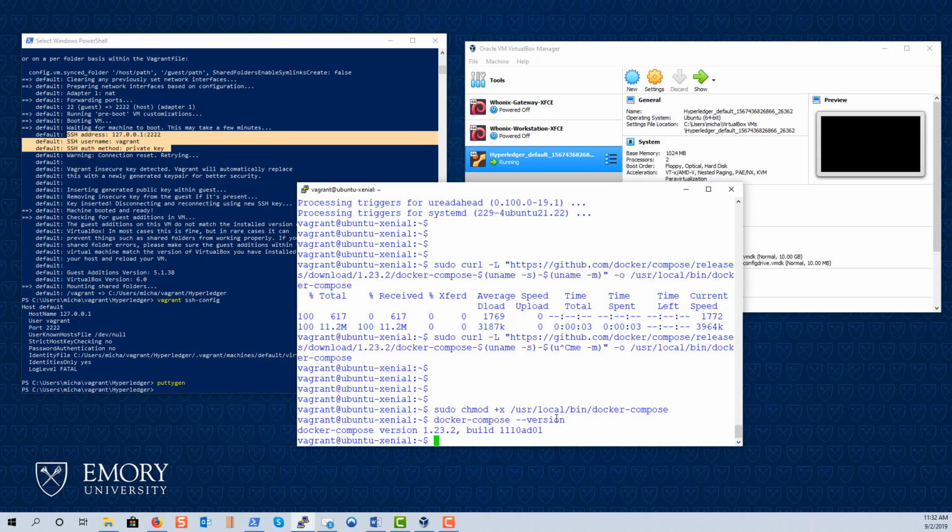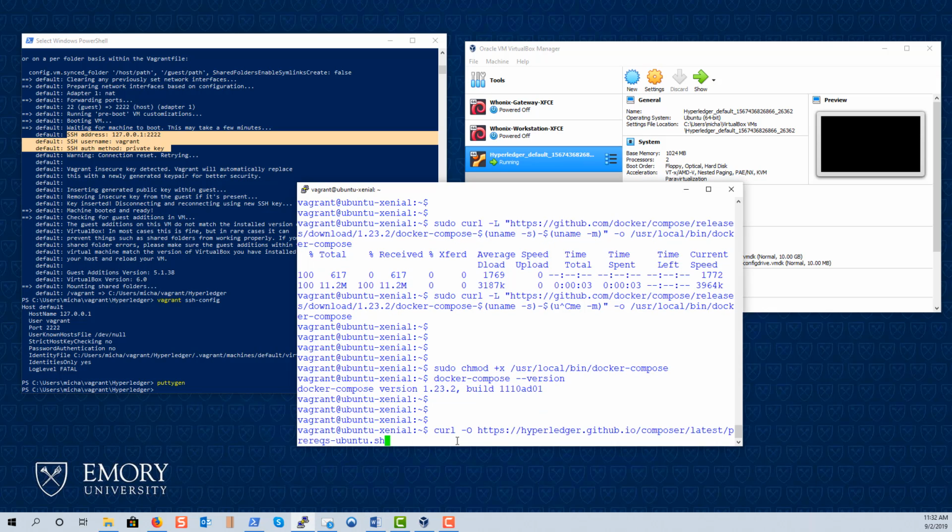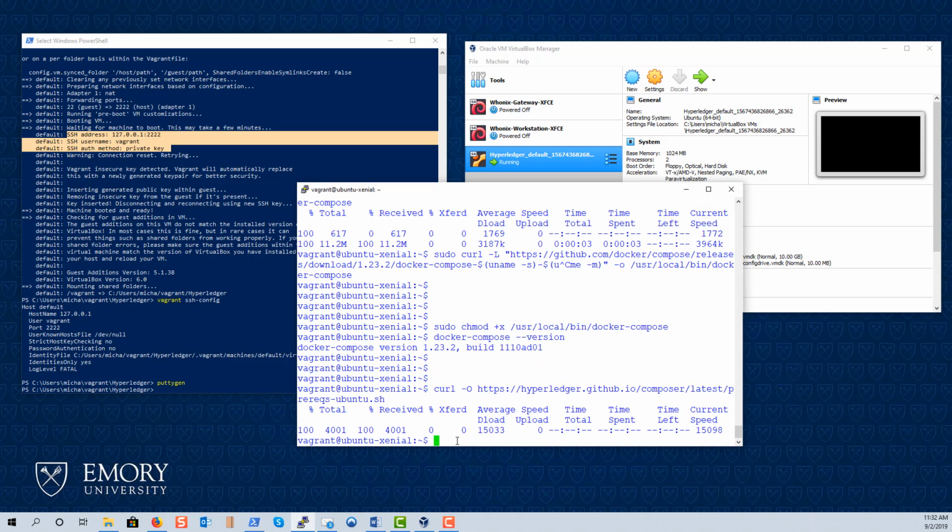I'm going to ask you, of course, to take a screenshot of this to make sure that you got the right thing. All right, let's continue on just a little bit more. Let's go to step 2.1.4, and I'm going to go fetch the prereqs for Ubuntu. So it's a shell script. So I fetched that.